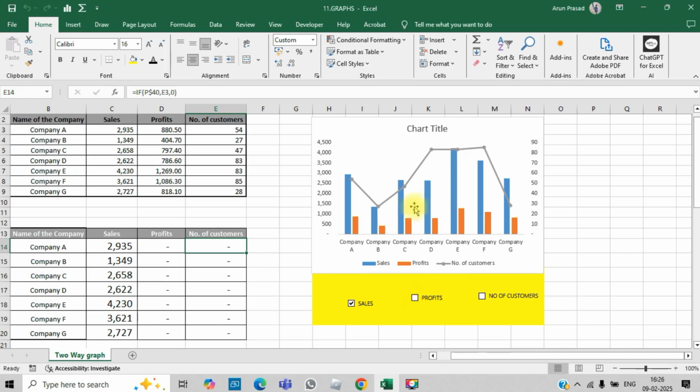correct. Now just don't look at the graph right now because we have not linked the graph. If I click this one, all three are coming. If I click only sales and number of customers, only sales and number of customers come in the table. If I click only sales, sales will come. Now only profit will come. Like this, it keeps changing according to the selection of the checkbox.